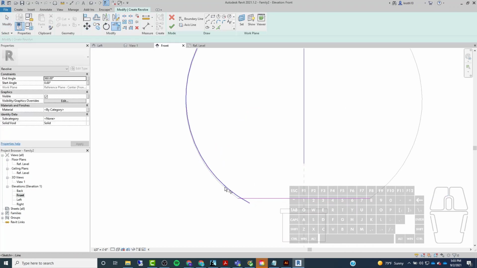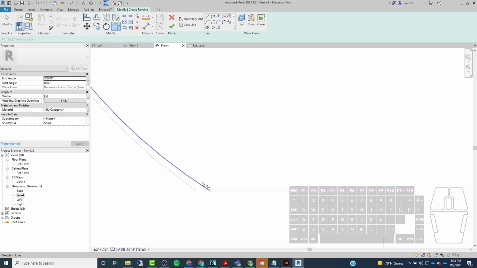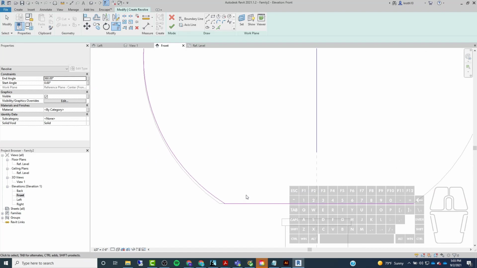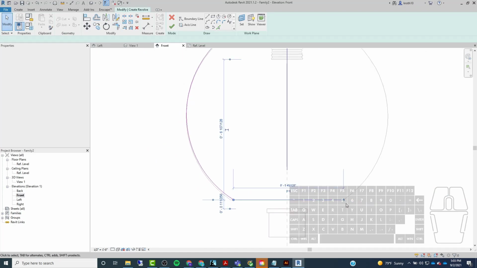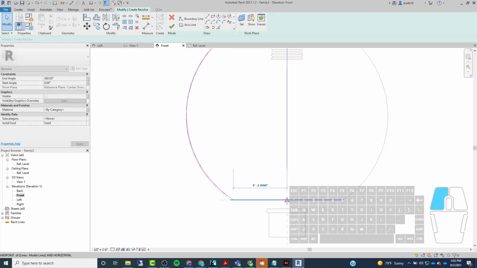Okay, after I've done that, I'm just going to clean this up with my trim and extend tool. So we're going to click on that and then select these 2 pieces, and then that's going to clean up that transition right there. And then since I only want half of this, I'm going to select this bottom line and I'm going to drag this back to the midpoint.